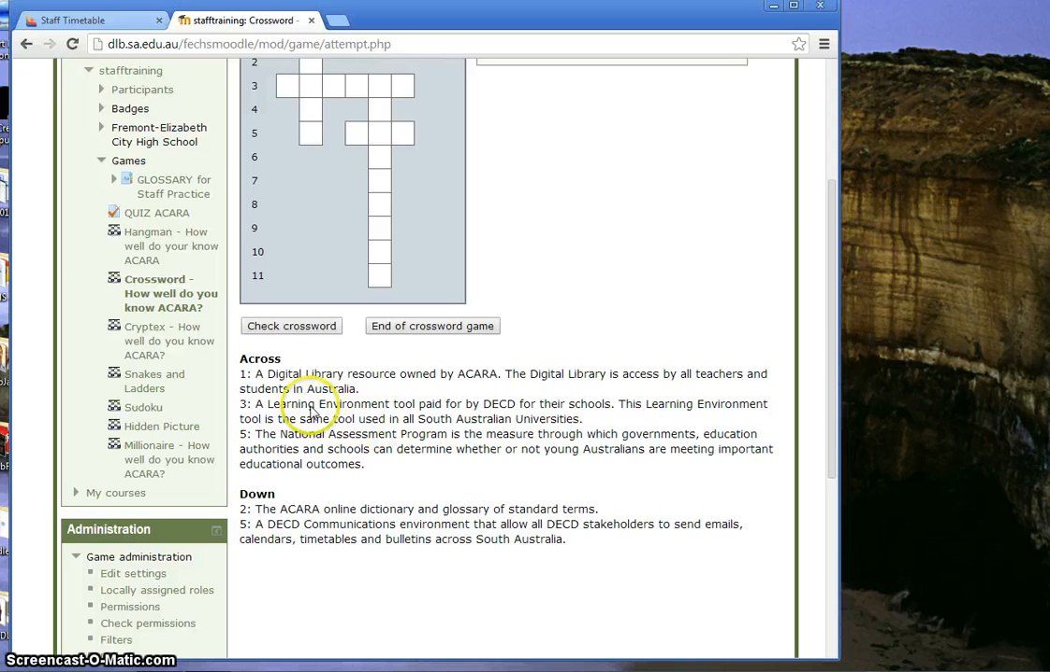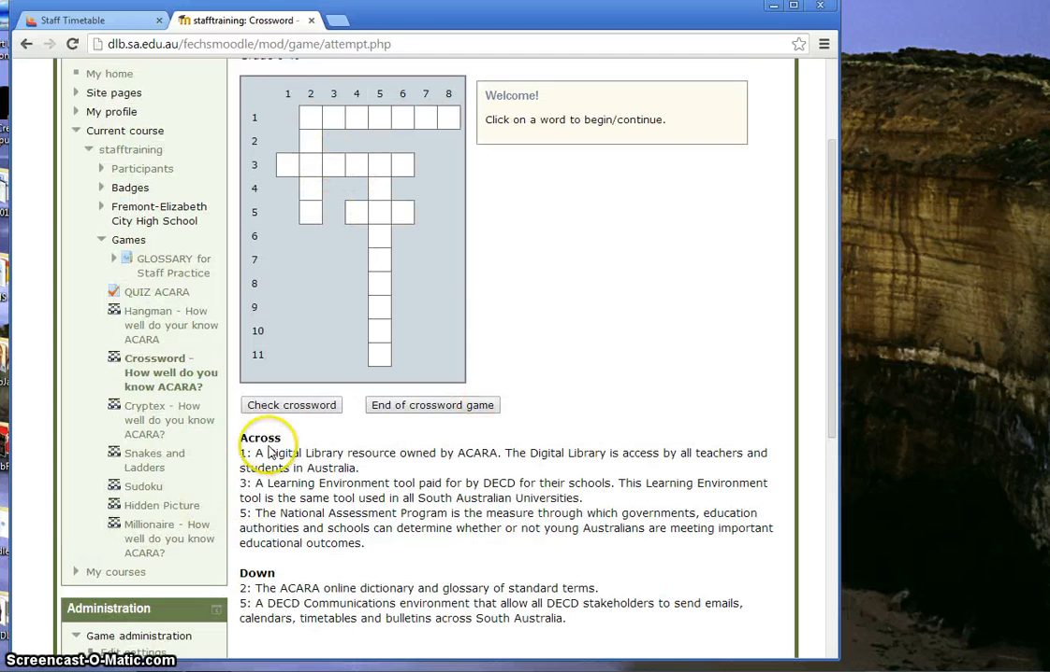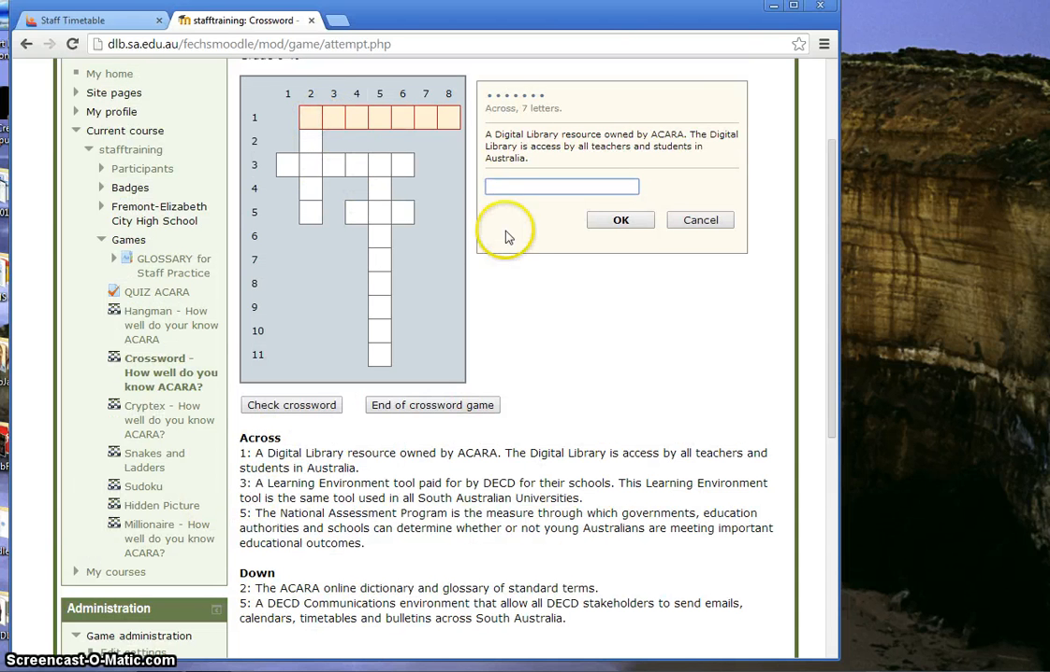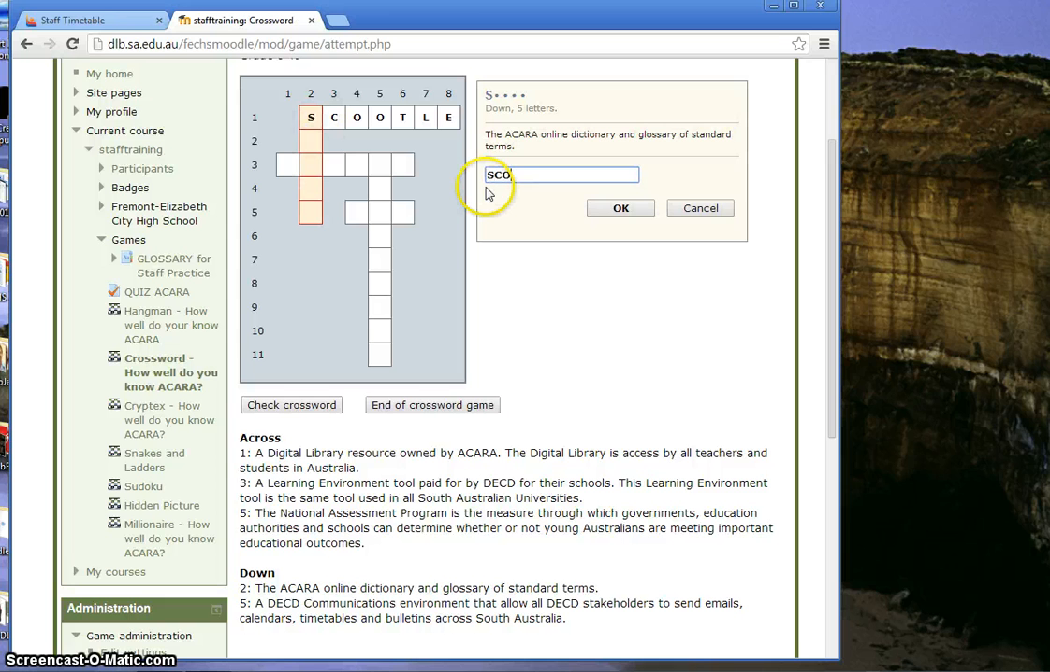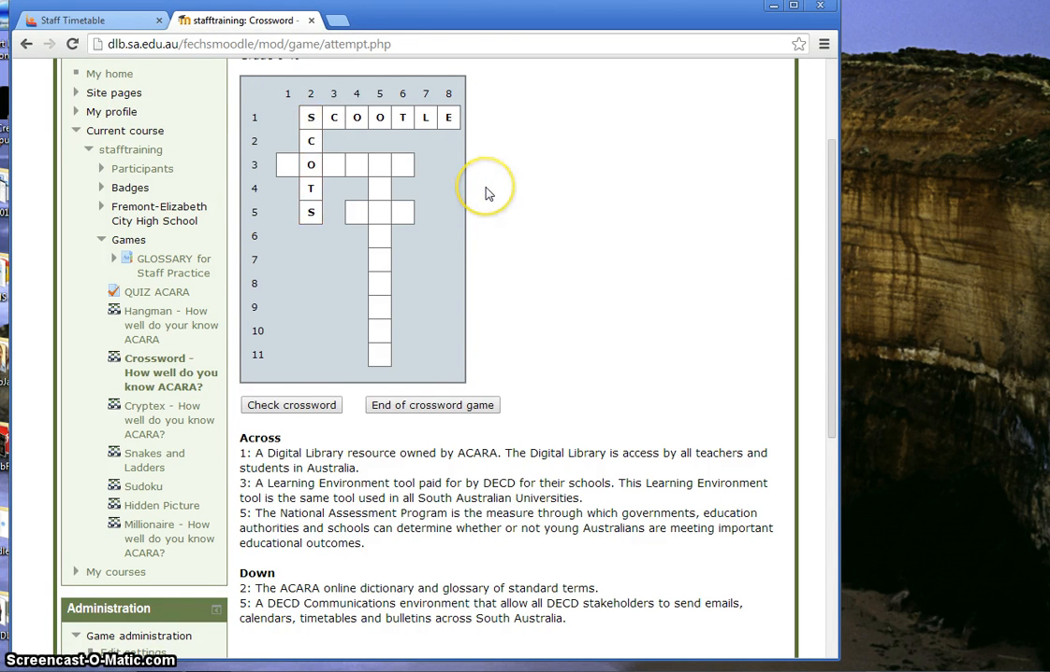Now, let's look at the first one. A digital library source owned by Cara. Well, that goes one across, and I'll type in Scoodle. And there's Scoodle there. Two down, it says the Cara Online Dictionary and Glossary of Standard Terms. There you go, the same word we used before. I'll click on that down, and Scots. This one, T, okay. And so on and so forth.